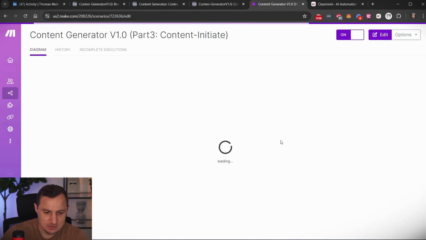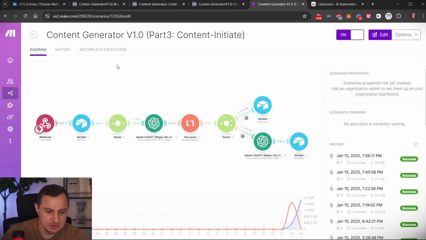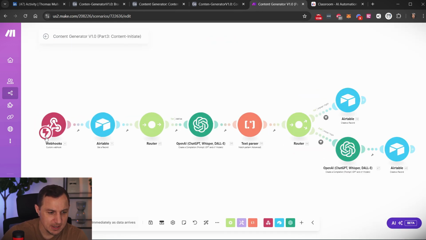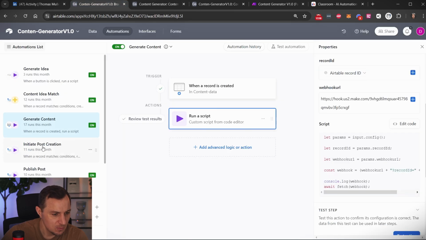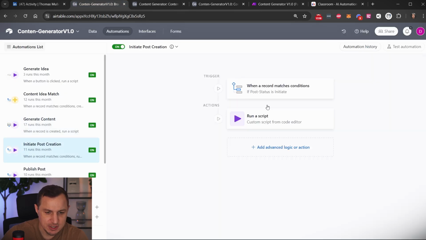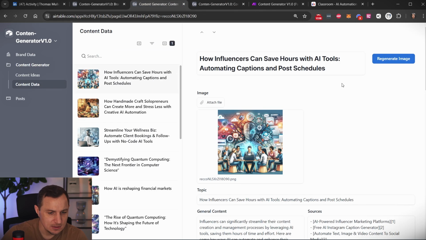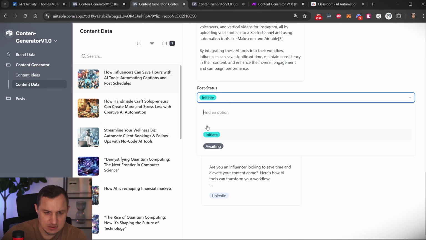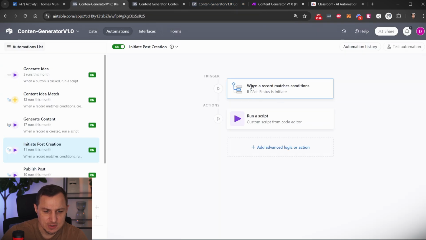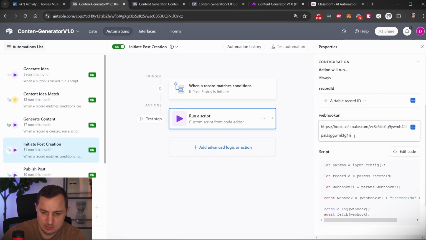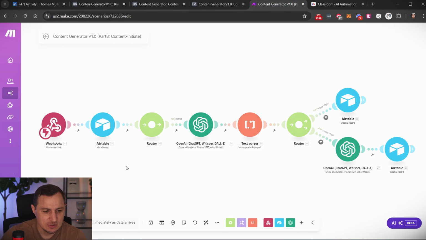And then we have this content initiate. So here, this is where we have a webhook again. So this webhook will be triggered once we have this initiate post creation. There we see when a record matches conditions, we run a script. So once we set the post status to initiate, which means that if you go to content and we click this to initiate, then this automation is triggered, which runs a script again, which just triggers a webhook, which then starts this automation.